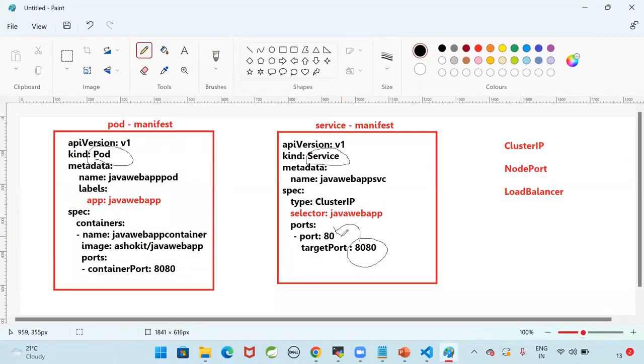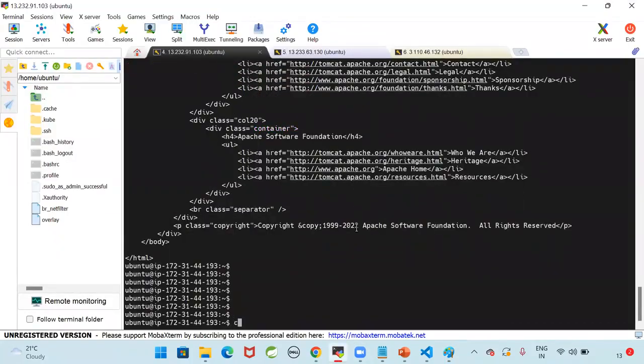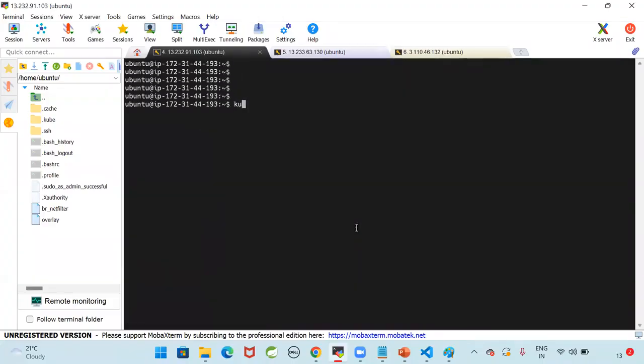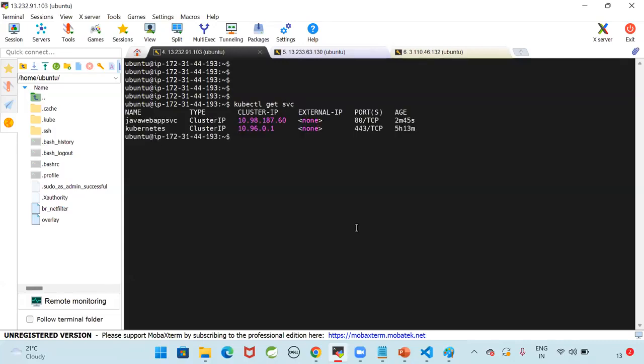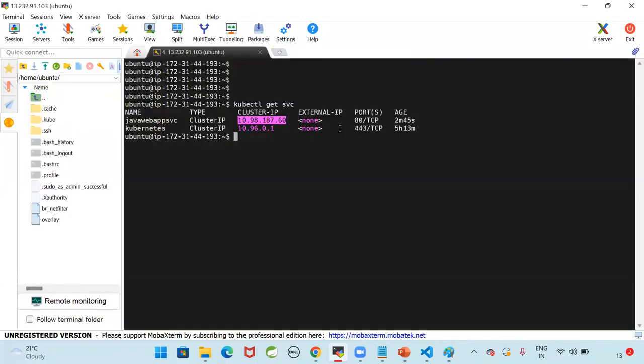Now, when I created a service for this pod, what happened? This service is exposing this pod by using cluster IP. Now, using that cluster IP, you can access that pod. How to understand what the cluster IP is? kubectl get svc, get the service. When you get the service, it is displaying the cluster IP. Take this cluster IP, go to worker node 1 or 2.